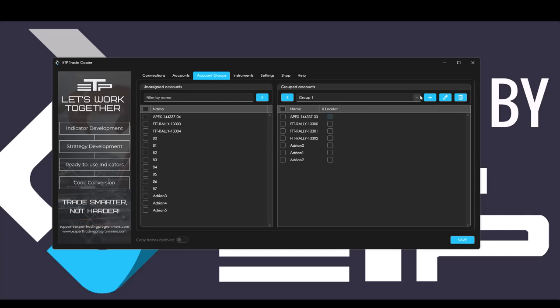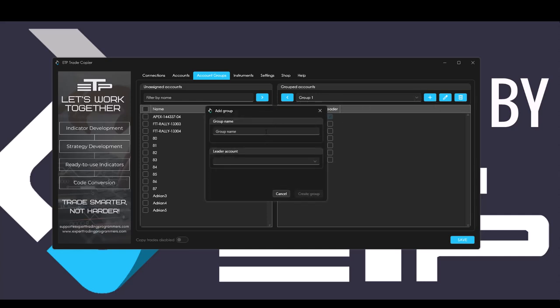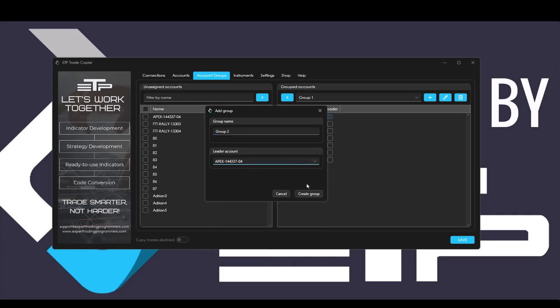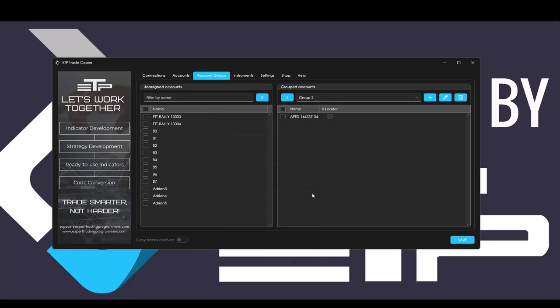And then I'm going to add another group, and we're going to name it group 2. And I'm going to select the leader account of Apex again, and I'm going to create the group. And then to this group, I'm going to add the other accounts. Okay. If you ever want to rename a group, you can always rename a group like here. And if you want to delete the group, you can also delete groups there.